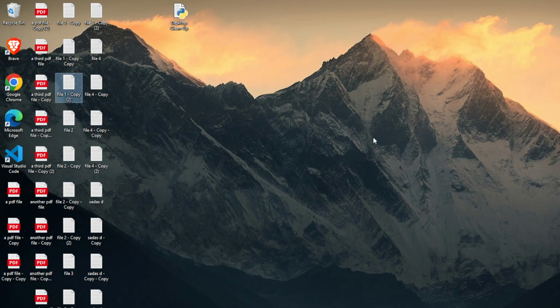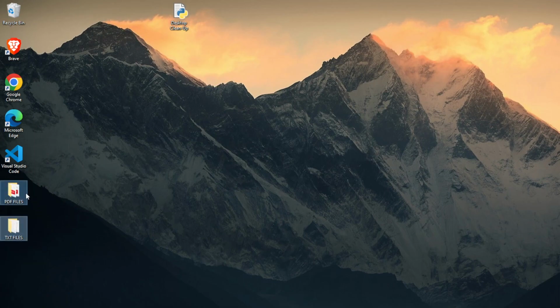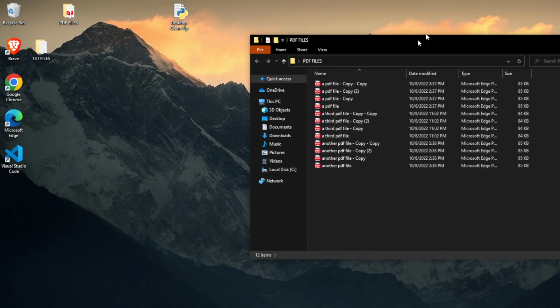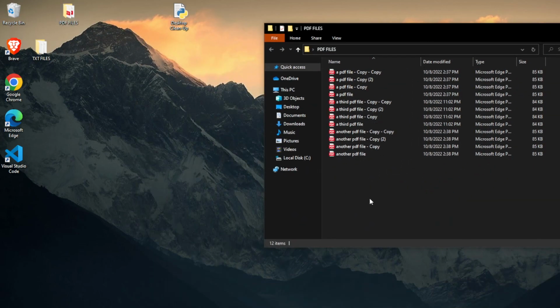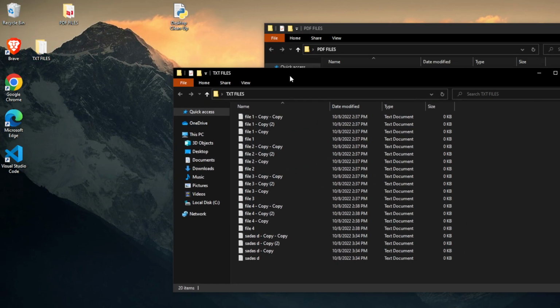They're just called file 1, file 2, a PDF file, a PDF file 2. And so let's run it. And what does that do? That just cleans it up. Alrighty, cool. So we have a folder here that's called PDF files, and it puts all your PDF files in the folder. Same thing with the text files, and it organizes it.